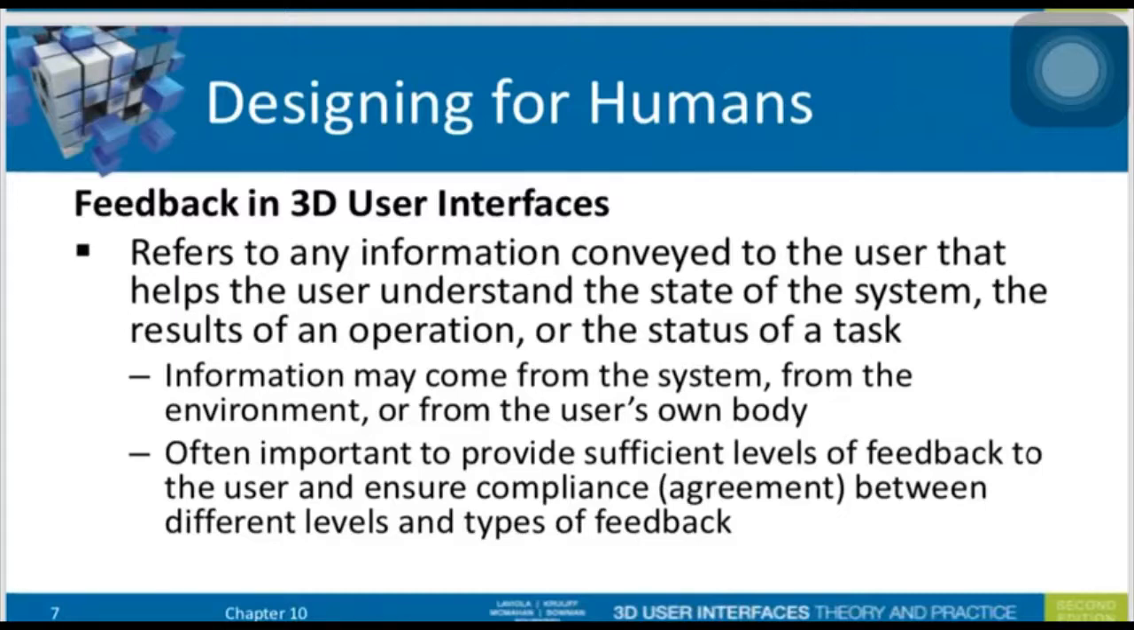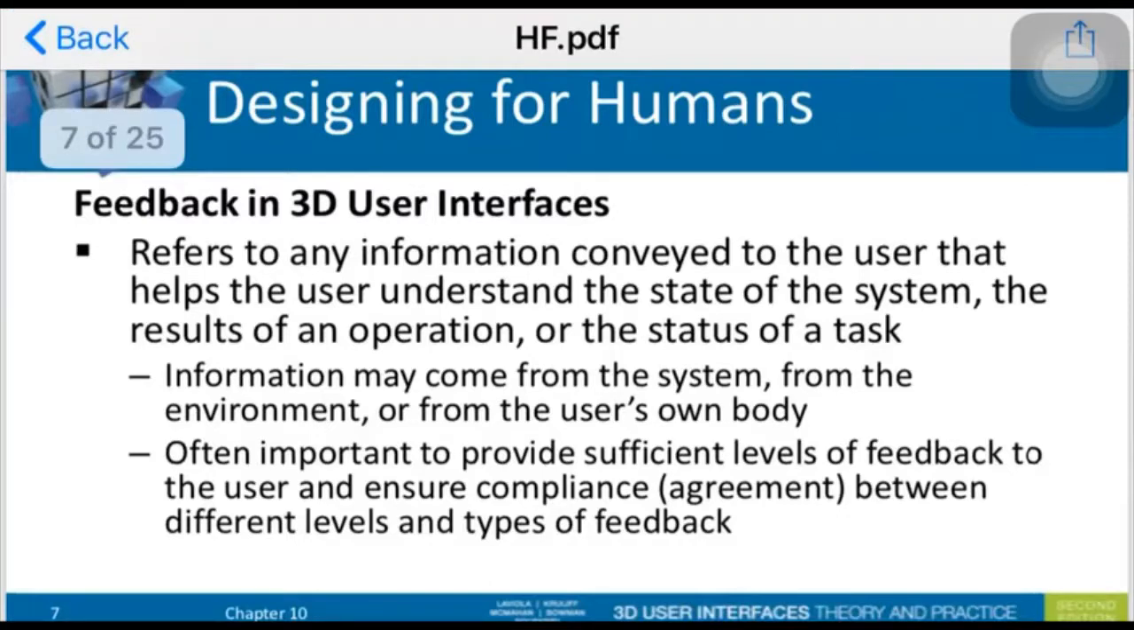So feedback dekat sini didatangkan dengan 3 keadaan. Yang pertama, feedback from system. Yang kedua, feedback from environment. Dan yang ketiga, feedback from user's own body.